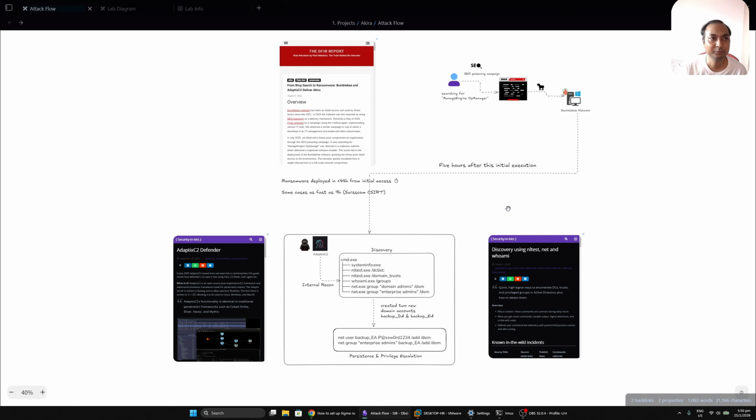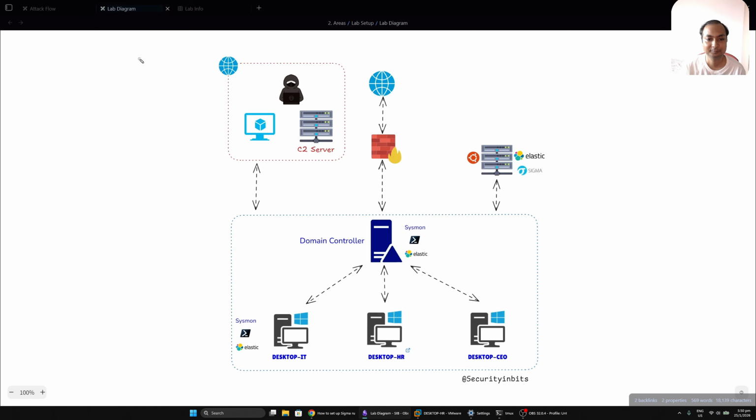Before moving further, I'll show you my lab diagram. This is my lab, which I have set up on my laptop using VMware Workstation. There are 3 workstations in my lab, and each one of them has Sysmon enabled, PowerShell logging enabled, and an Elastic agent running on them. I also have an Elastic server running on Ubuntu. In the Elastic server, I imported the Sigma rules, and for the attacker side, I have a C2 server running in the cloud, which will communicate with Desktop HR, where we will be running our discovery commands.